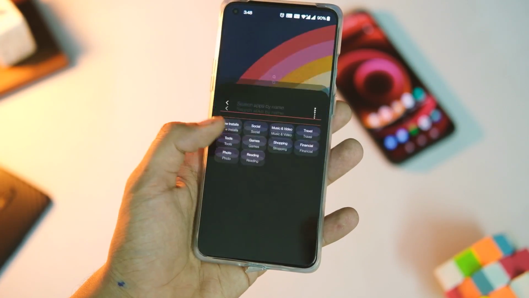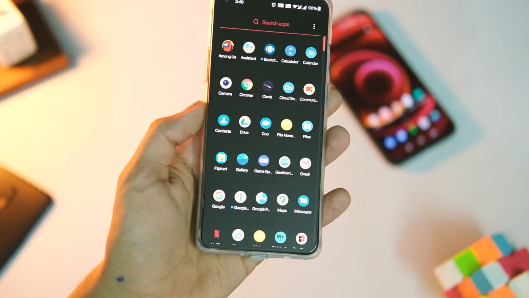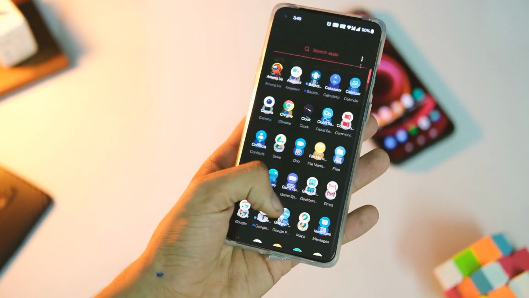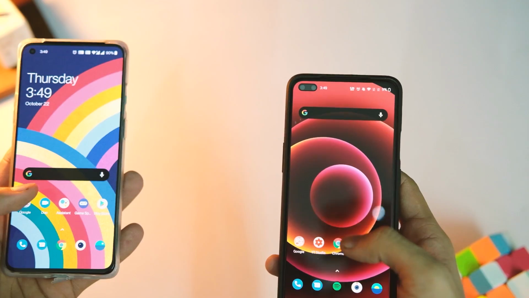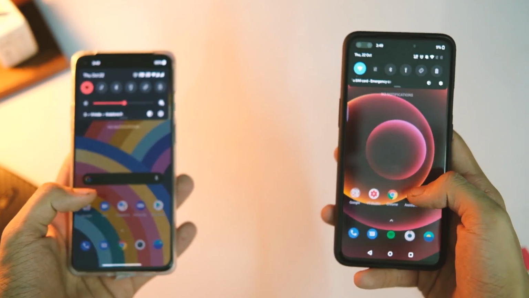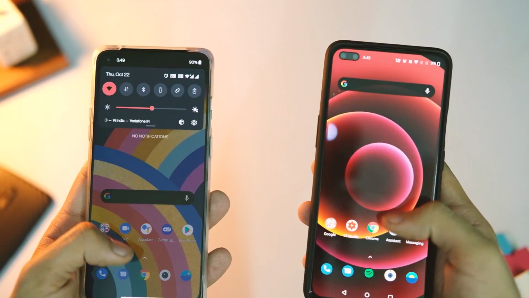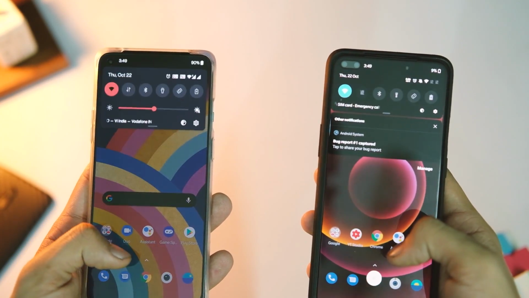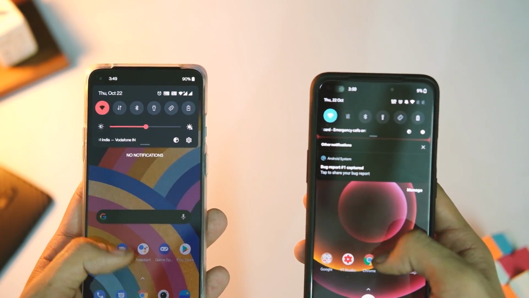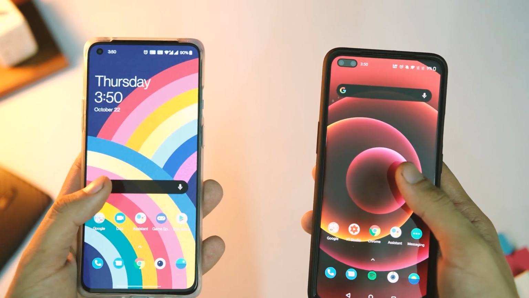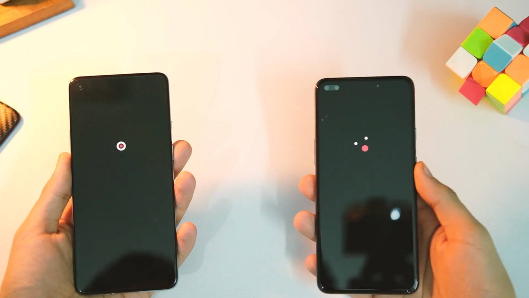So on one side I have this OnePlus 8T running on OxygenOS 11 based on Android 11, and on the other I have this OnePlus Nord running on Android 10 based OxygenOS 10. So in this short video, let's compare and see what new features you get out of the box and how different this new version is. Starting off with the boot animation, that hasn't changed at all.